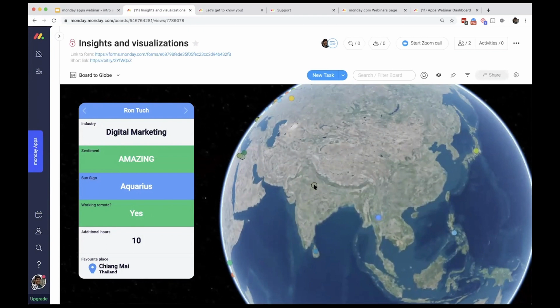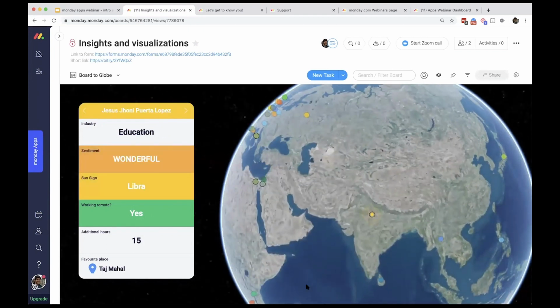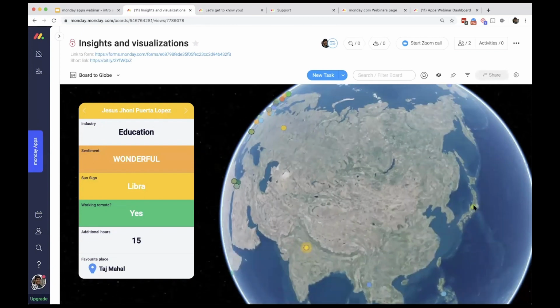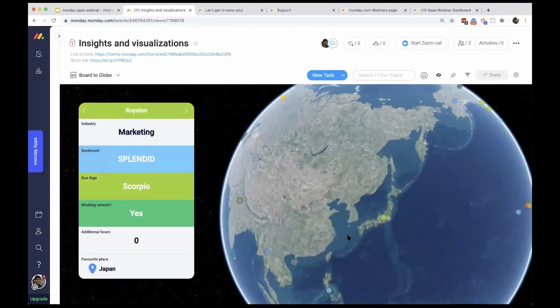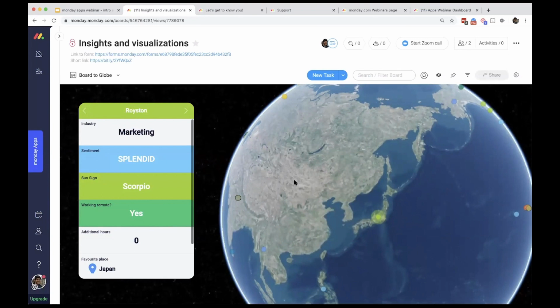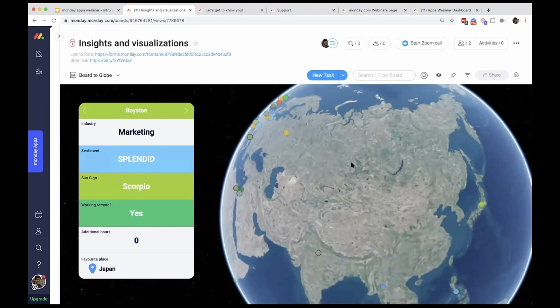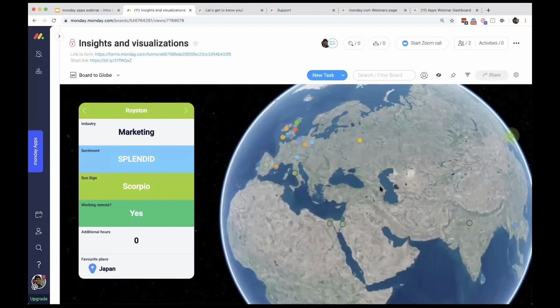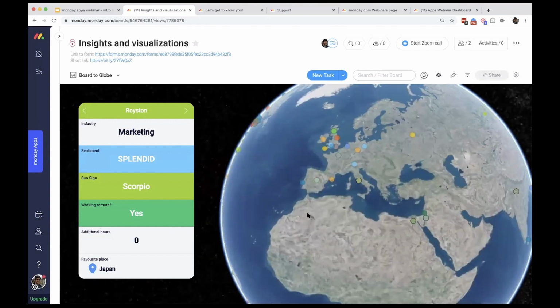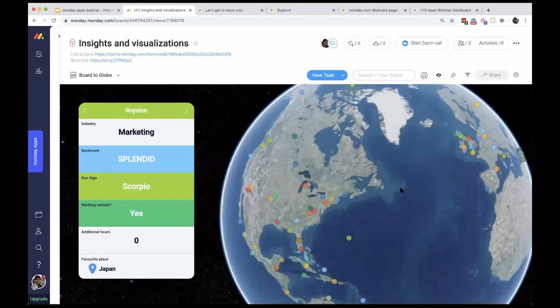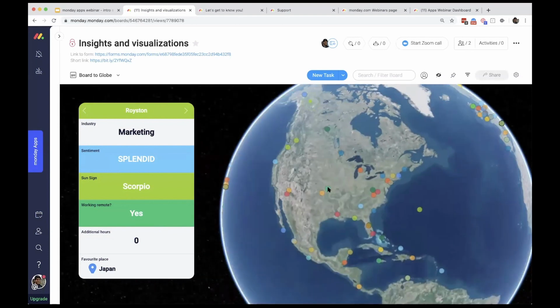This is awesome. Oh, I see one. This is the Taj Mahal in India. That's pretty cool. I've got one in Japan right here. Royston loves Japan. It's really, really cool to see how spread out the favorite places of everyone on this call are. We've got a lot of folks who said Europe, some folks who said places in North Africa and the Middle East, and a lot in North America as well. So this is really, really cool to see.